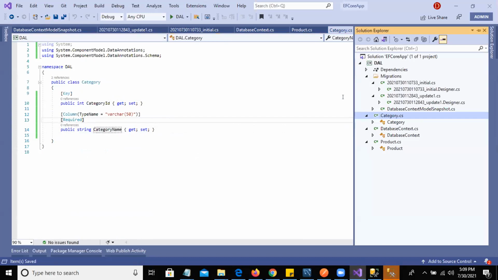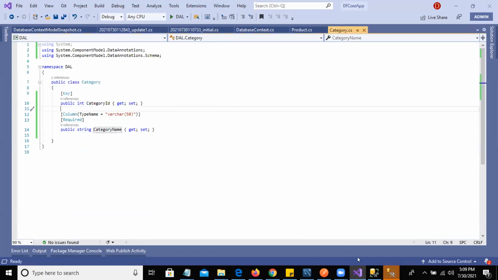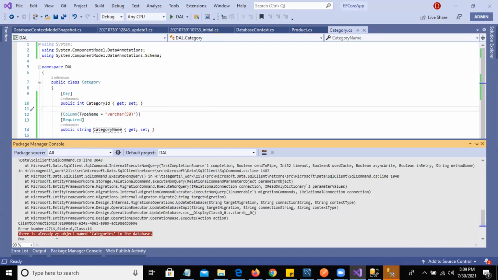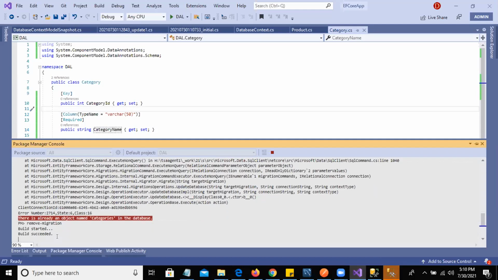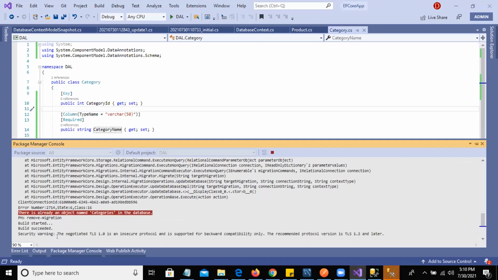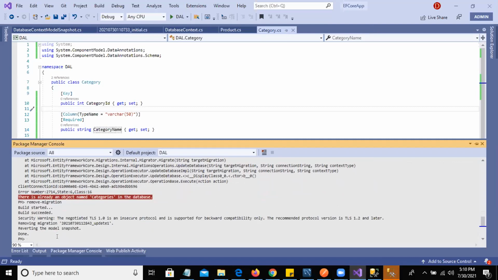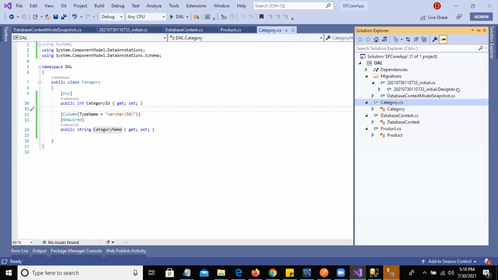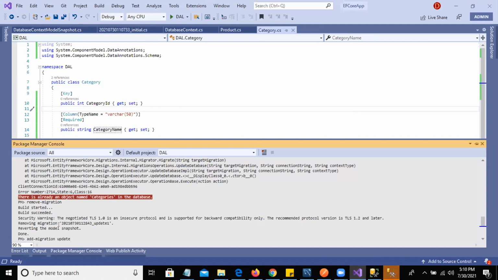You need to remove the update one migration file first. Which command do I have to write? Run the remove migration command over there. Only remove migration. Then add migration, add-migration update one. Which migration is removed using remove migration? You can see here it is removing the update one. In the message also it is showing. Yes.